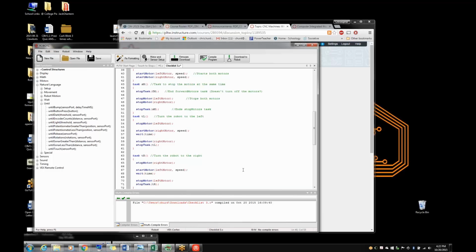Well, most of them did sonars because it was easier to get the sonars to pick up than to hit it square enough. I don't know how the VEX bump sensors are, but the Tetrix, if you don't hit it square on, it doesn't detect squat. So the touch sensors are pretty worthless.